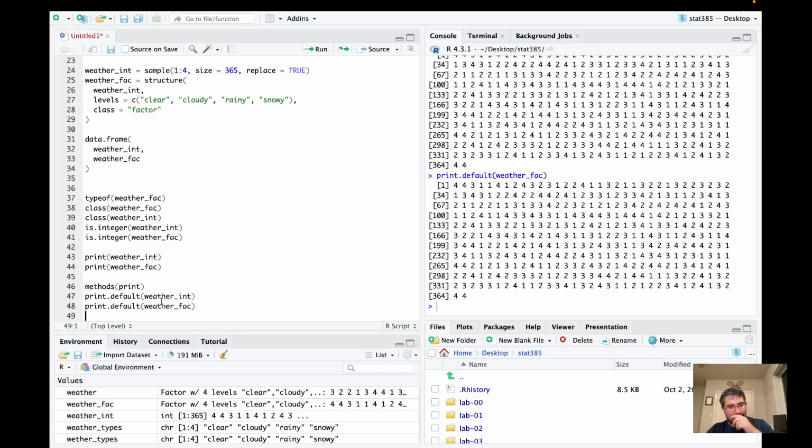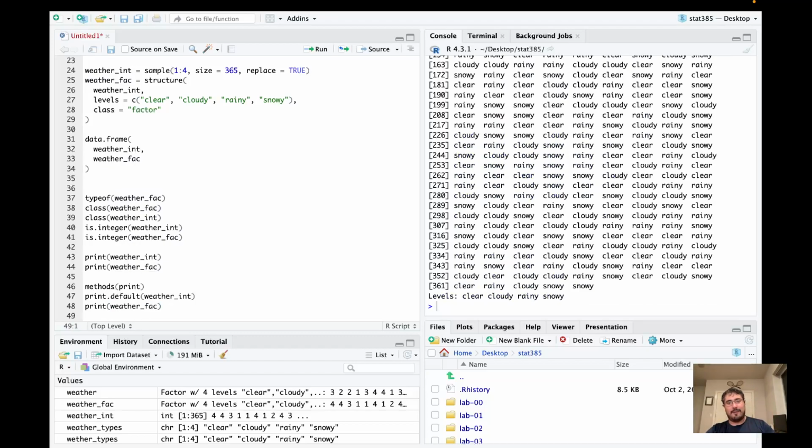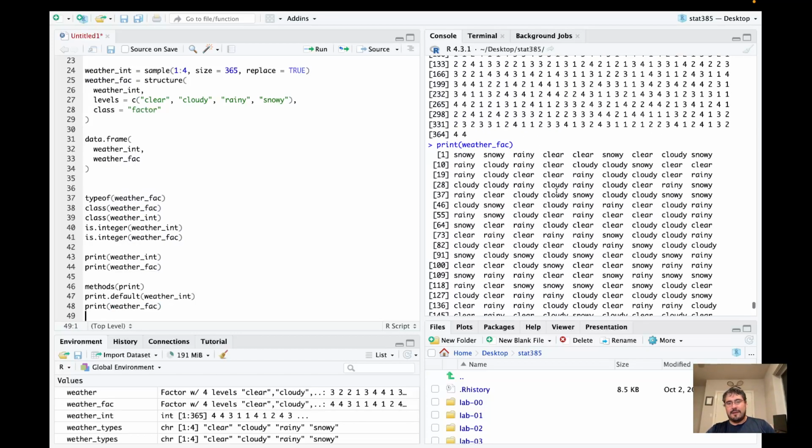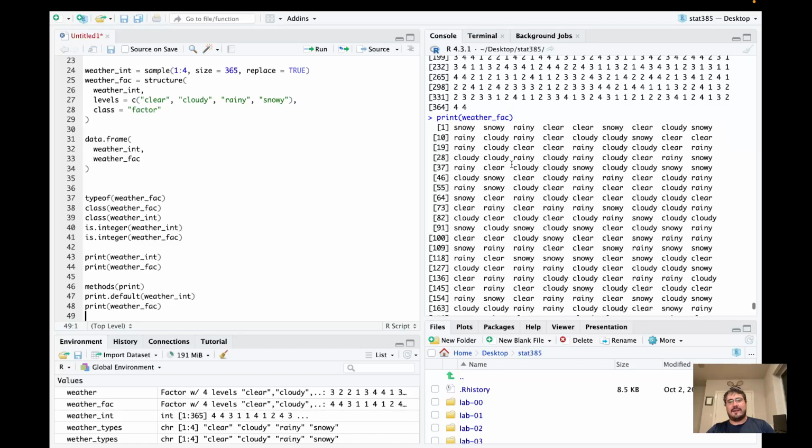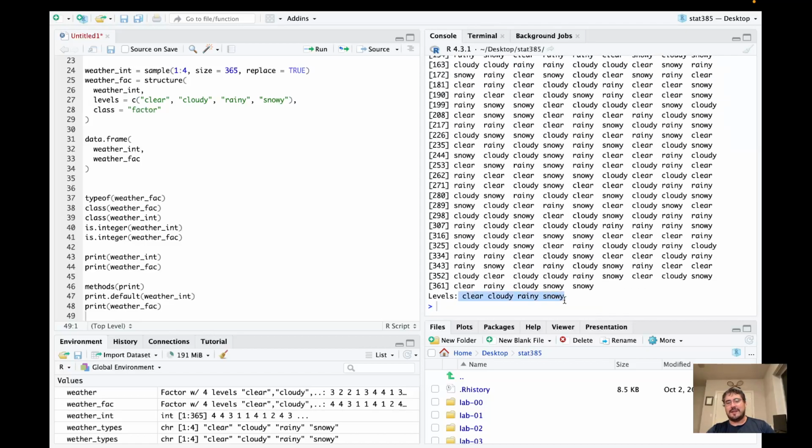Here we can see that this is just the very basic form of printing. Now if I remove that, since weather fac is a factor, it's going to understand that it is of class factor and apply the appropriate print method, so that you print the levels at their indexes, and then information about the fact that there are levels, and that this is a factor variable. Okay, cool.